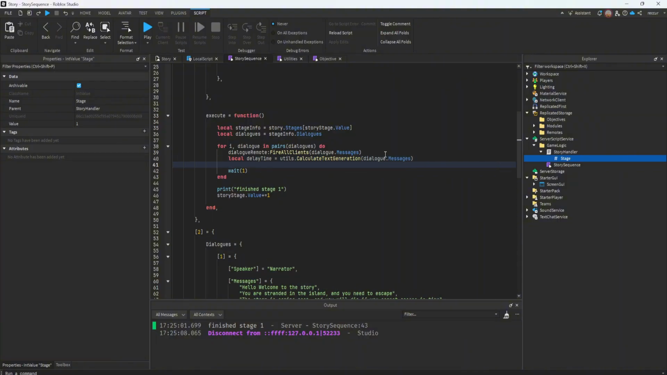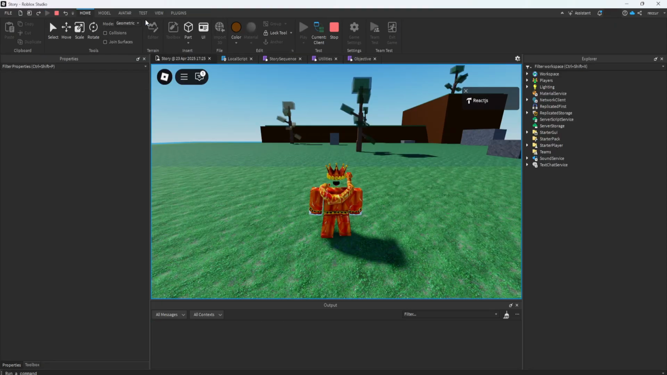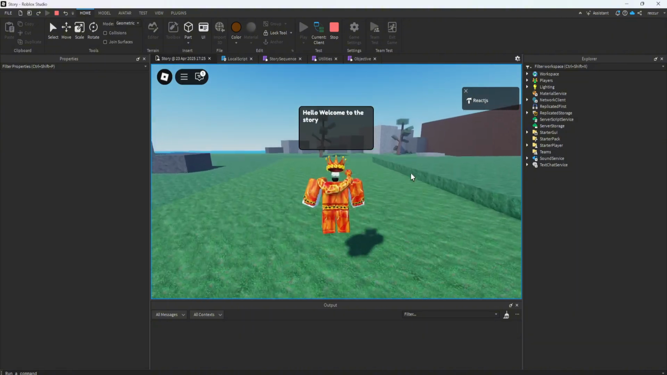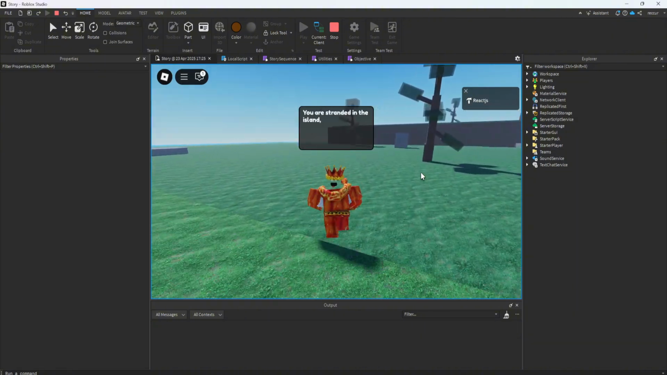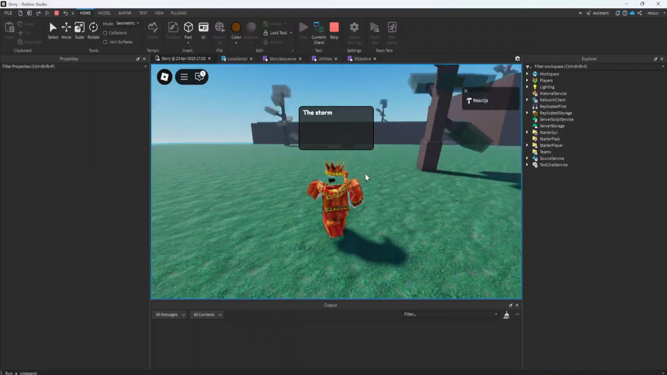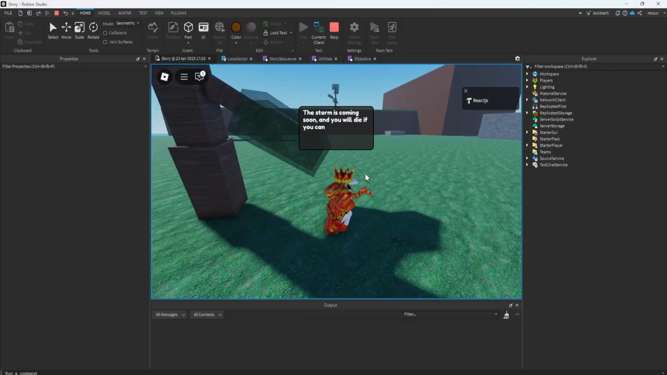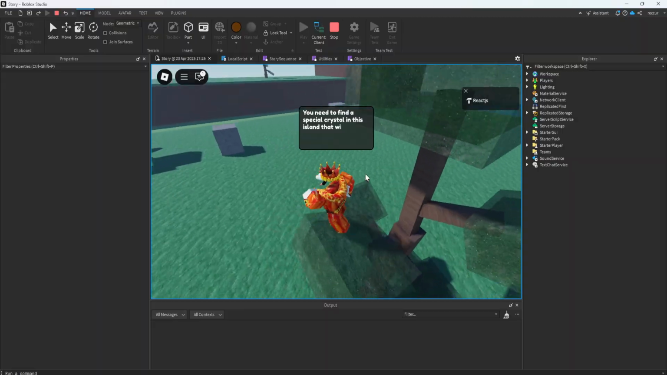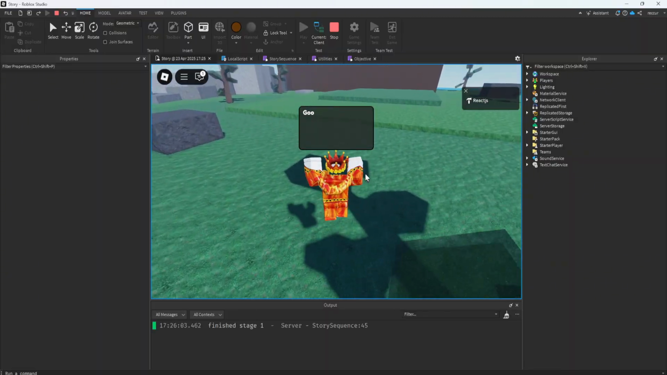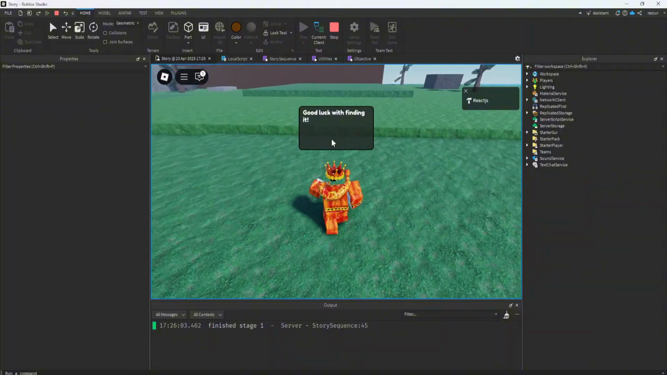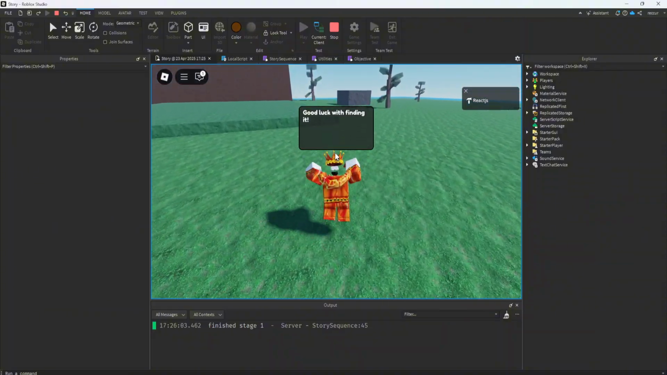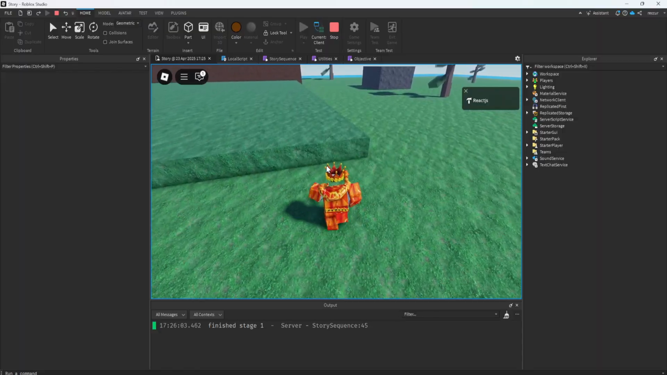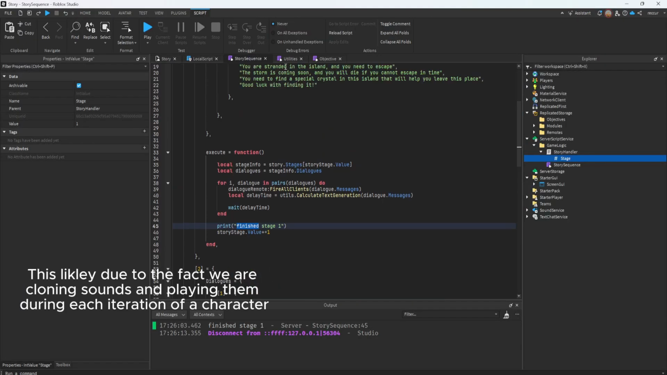Okay, and that should be in here, delay time. So let's see when this will be printed now. Okay, so it printed finished stage, but it's not quite done yet. So there's a small margin of it being shorter. So what we could do maybe is increase this a bit.